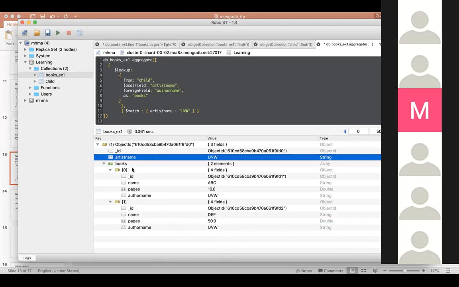Is the local field and the foreign field like the primary key and the foreign key in SQL? Exactly that. Those are the keys that you want to join at. Oh, okay. So the local field is from the one that you are starting the query in, and the foreign field is the one from the child.